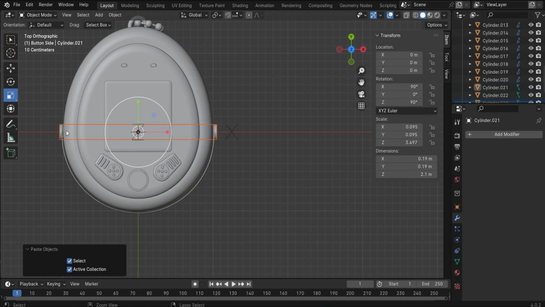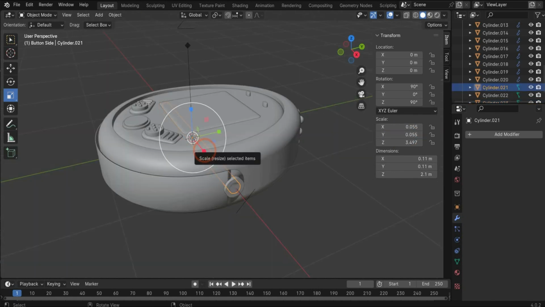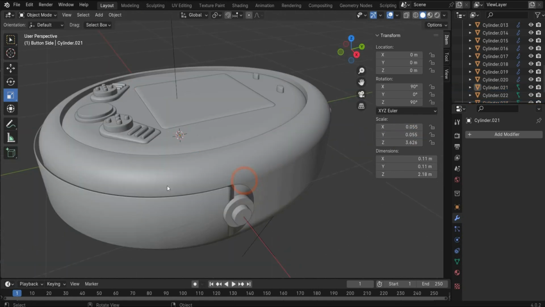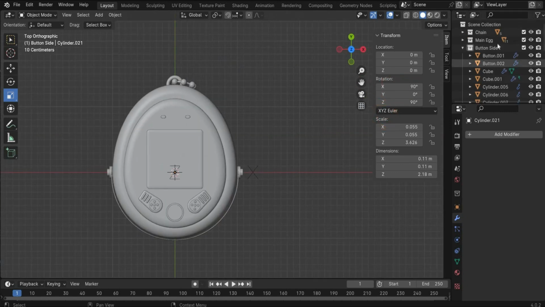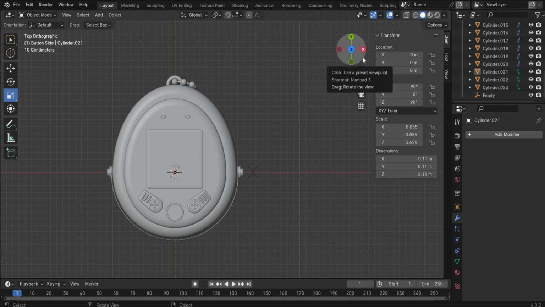And now duplicate it and change the scale value to something lower, like this. Now you can also increase the scale a little bit to something like this. Perfect. That's it for the modeling part. Don't forget to rename all layers here to make it easier later on.